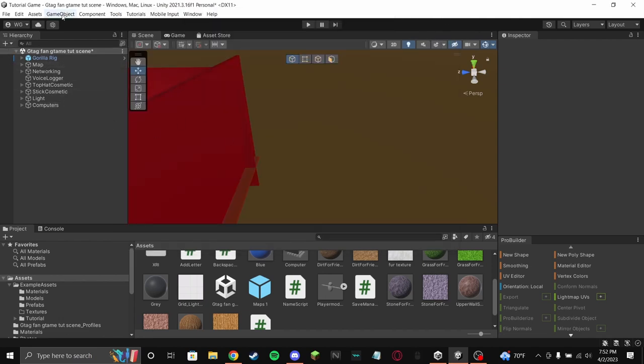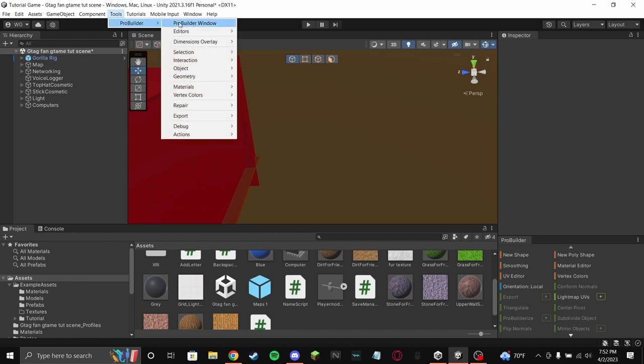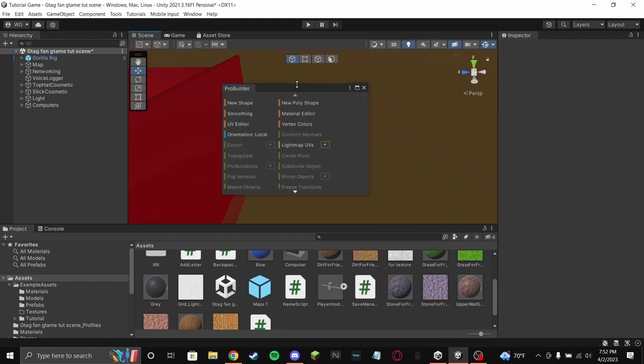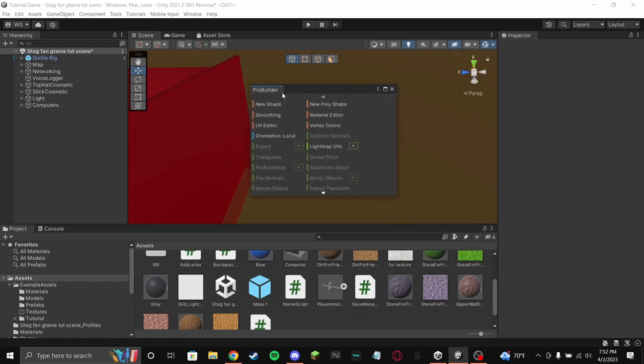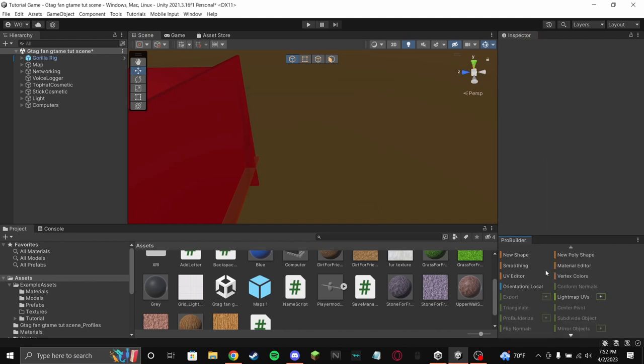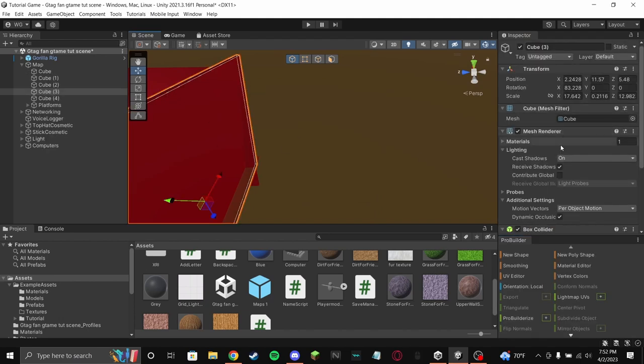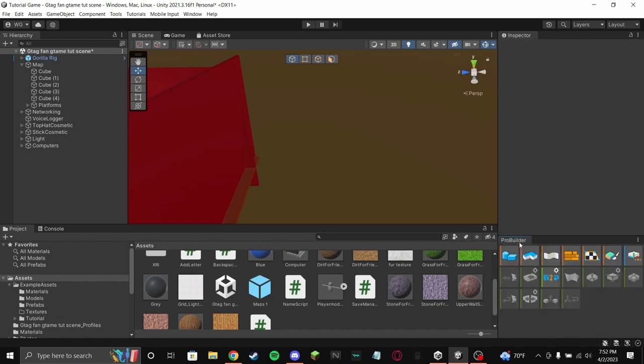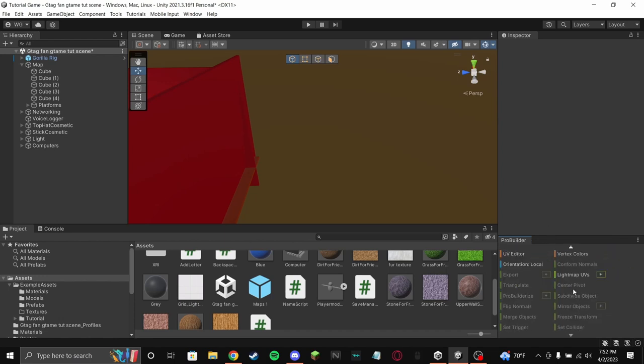And now click Tools, ProBuilder Window, and this window should pop up. I usually like grabbing it right by the ProBuilder sign, not the gray next to it, but the actual text here. Bring it to the bottom right. That's the easiest place because you can still see your inspector, and you can also see ProBuilder. You can right click here and choose icon mode or text mode. I usually use text mode.